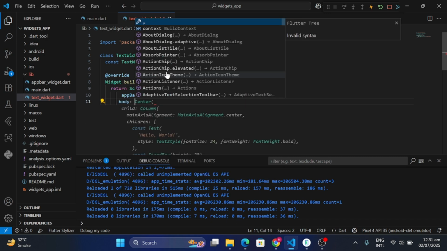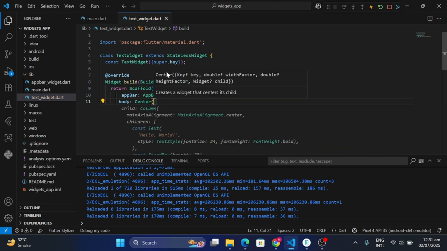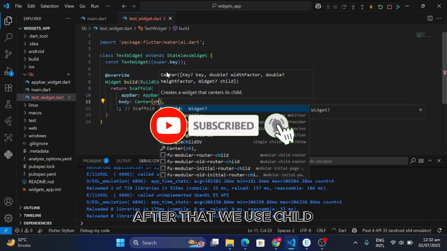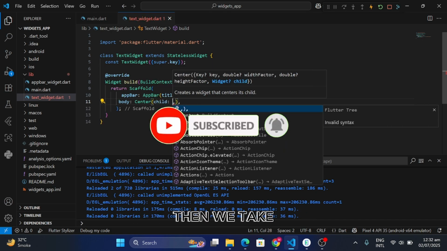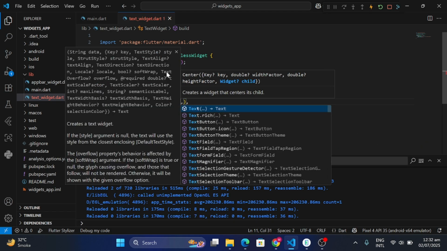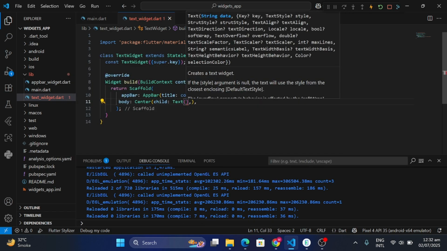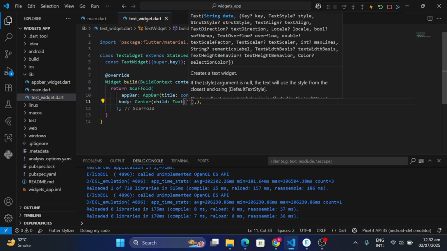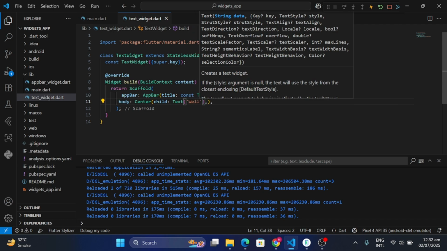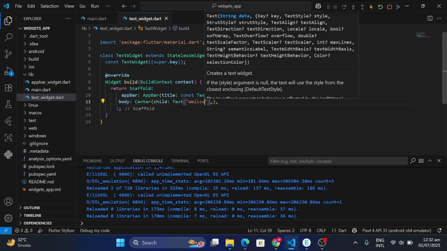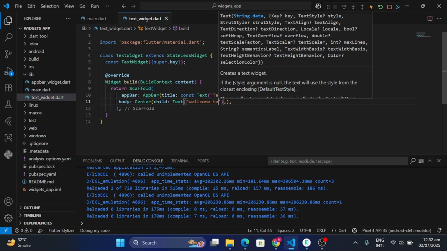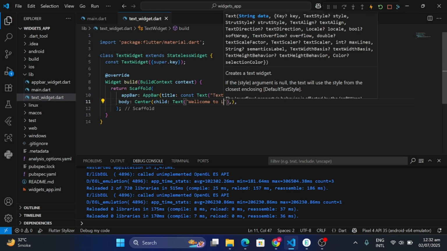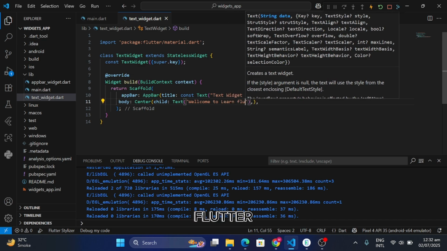Body, then we take Center. After that we use child, then we take the widget of Text. Welcome to Learn Flutter.